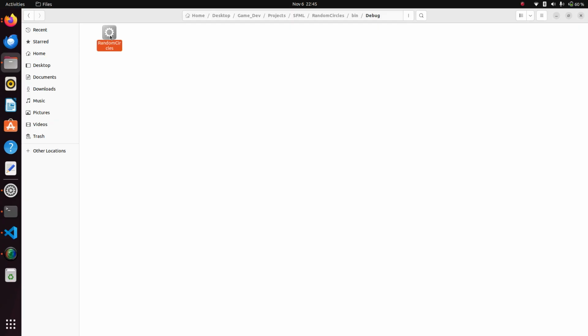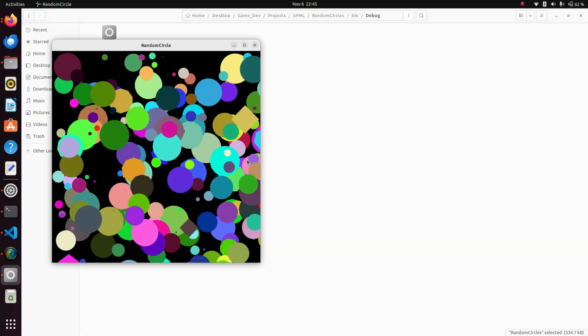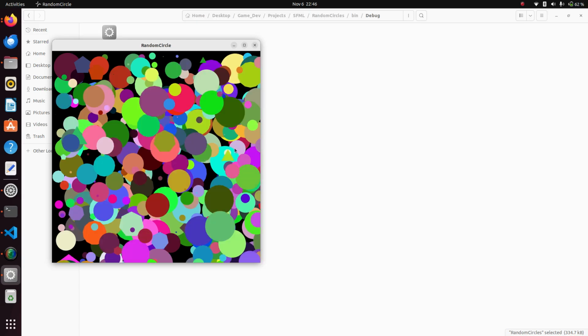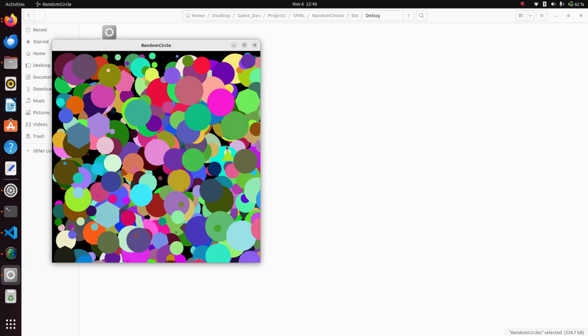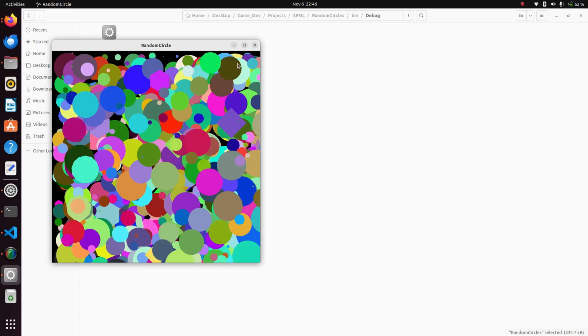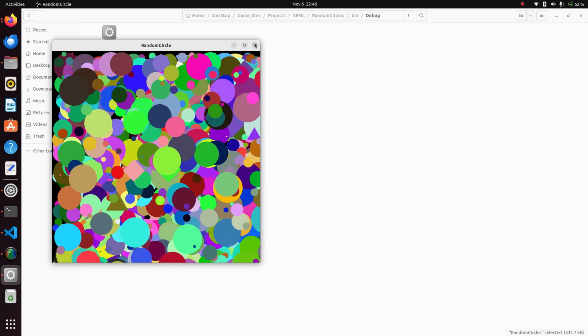Today let's make this. So you see, this is a simple program in which random shapes with random colors and at random positions are displaying over the screen on top of one another. So we are going to make this today.